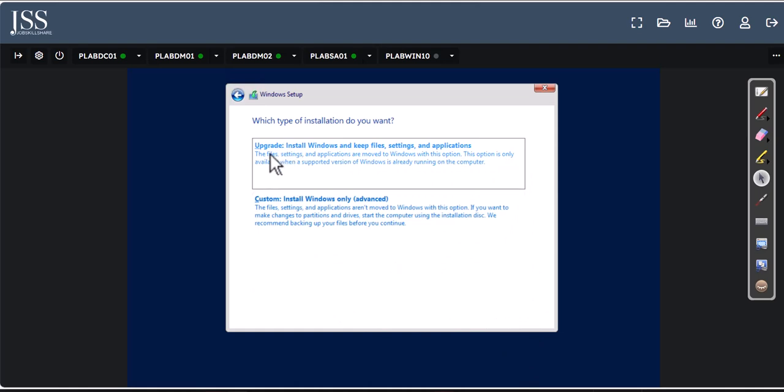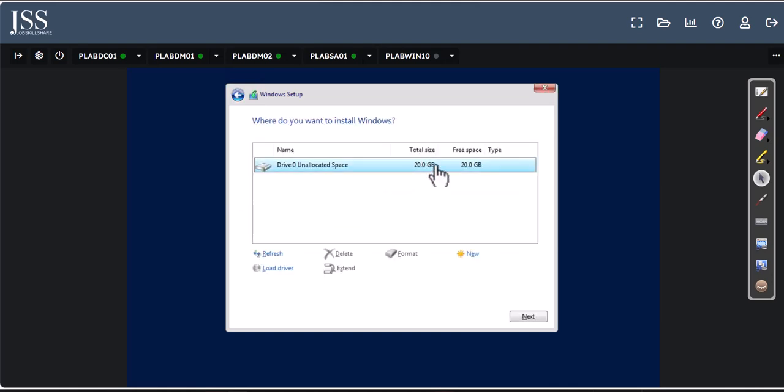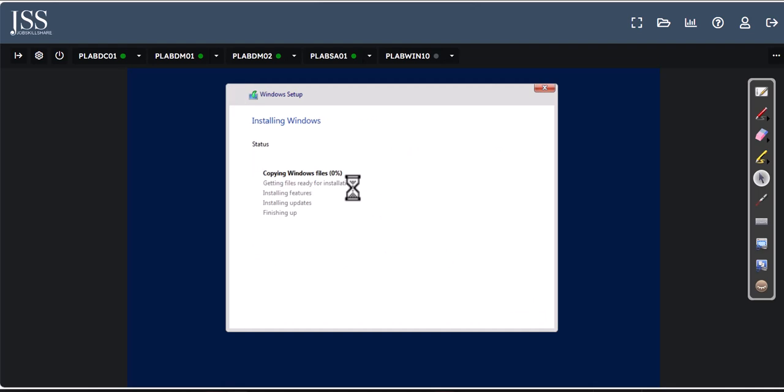Of course, you're not upgrading a server; you're installing a brand new server on the virtual machine. So we're going to choose custom. And you see how we have a space of 20 GB. We're going to pick that and click next. After that, it's just going to be a simple automatic installation. It's going to go through all the installation, updates, and finishing files.